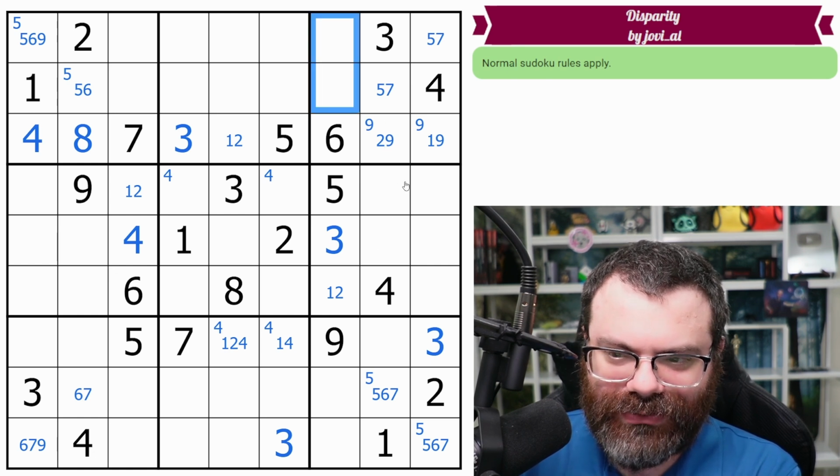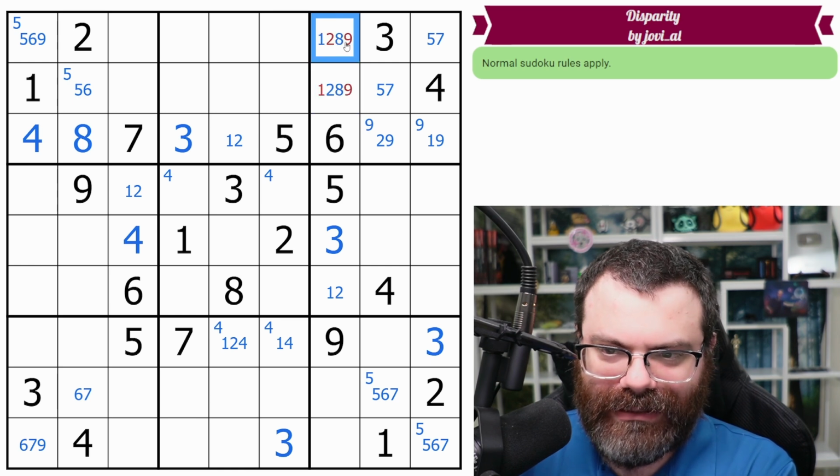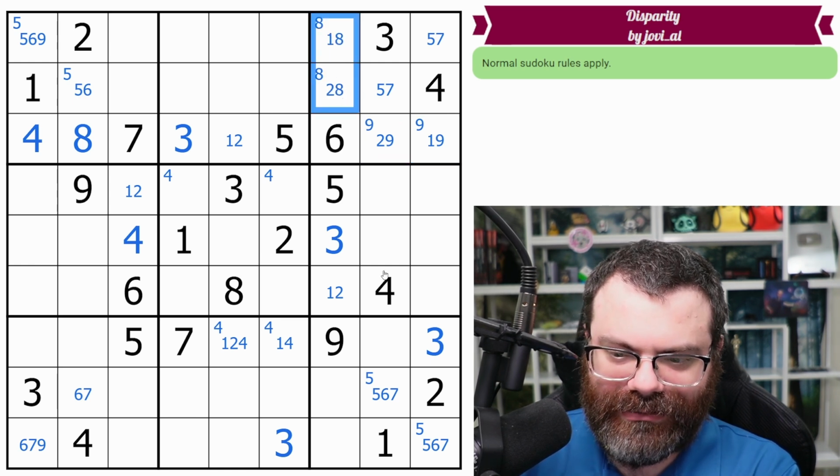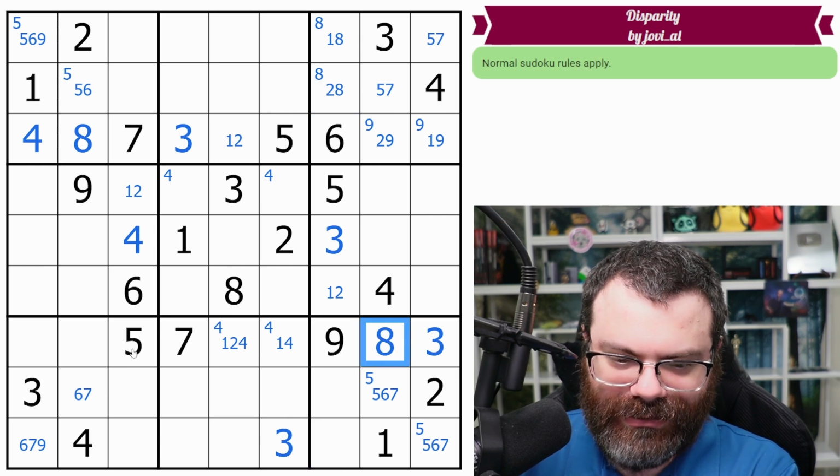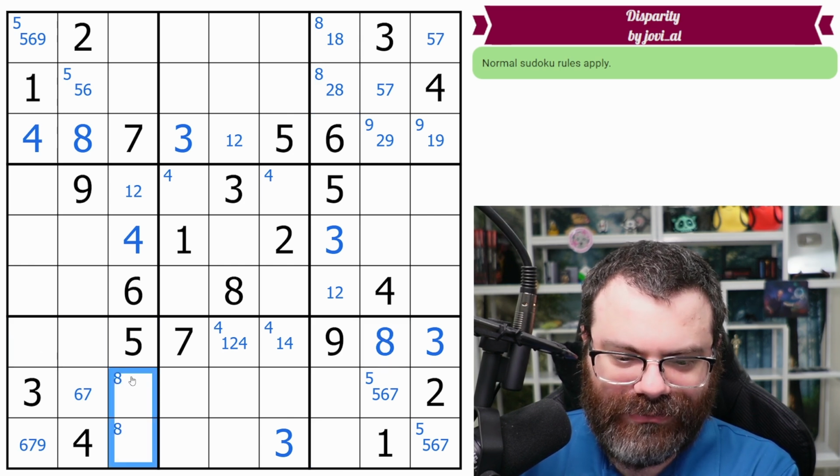Here we need 1, 2. We have 3, 4, 5, 6, 7. We need 1, 2, 8, 9. So 9. Yeah, we knew 9 was there. And 8's here. So that 8 looks down. That places 8 here. That puts an 8 in one of these two. Okay.